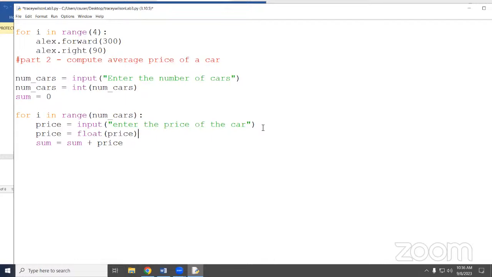So what this loop is going to do is, however many cars the user tells me they want to add up, it's going to run that many times. It's going to ask the question for the price of the car that many times. I want to convert that price to a float, and then I'm going to add the price to the sum. And every time the loop runs, price changes. But sum persists because it was created outside of the loop. Does that make sense?